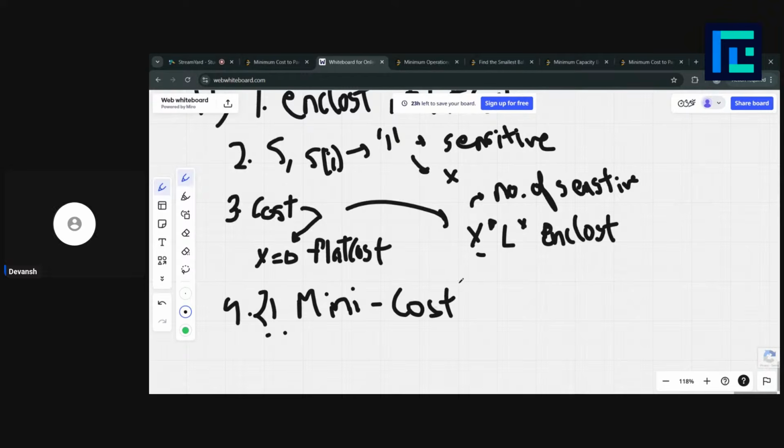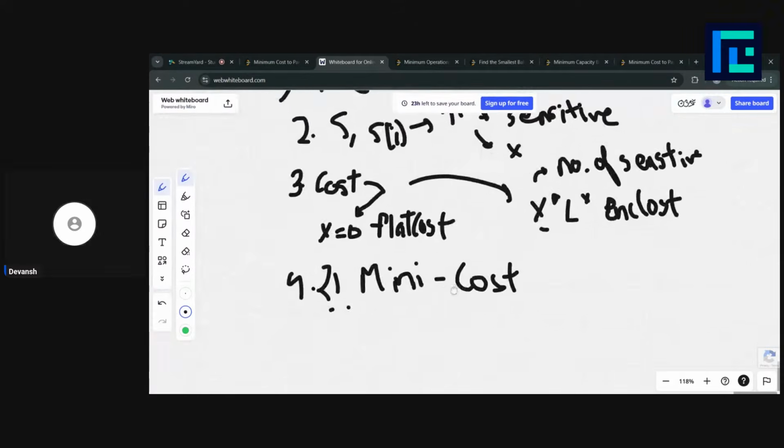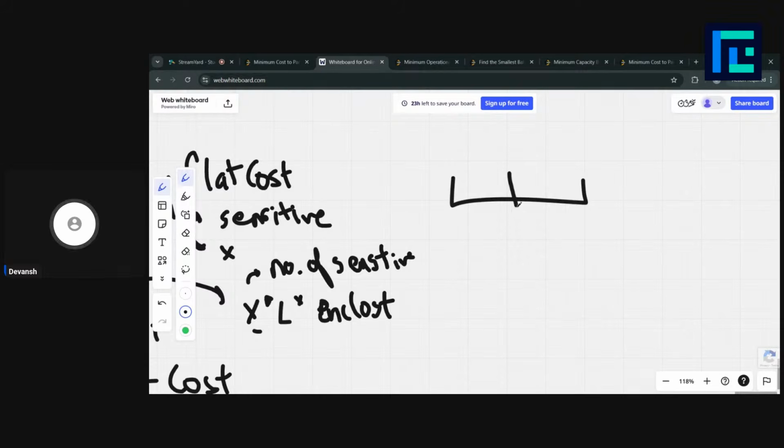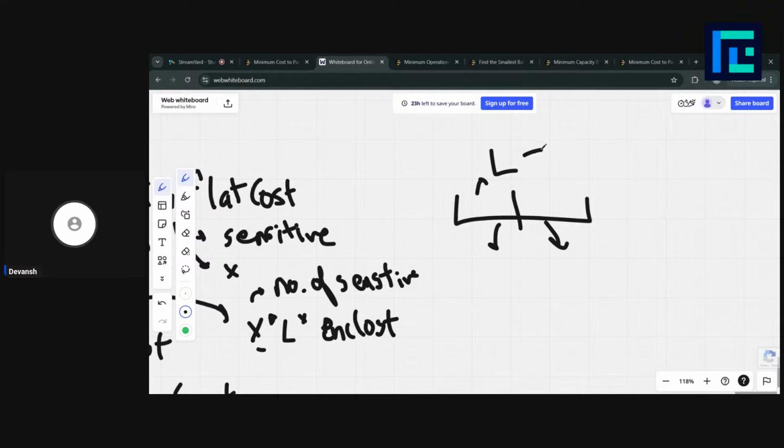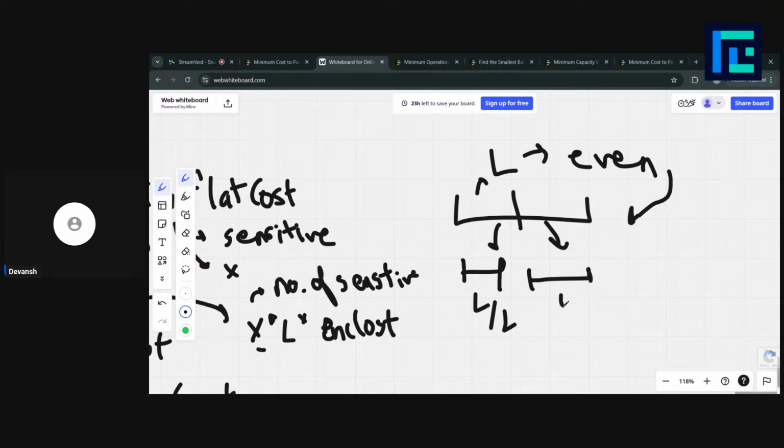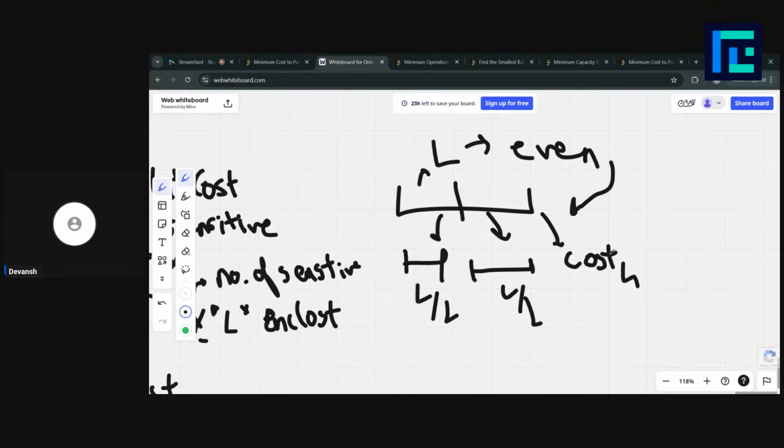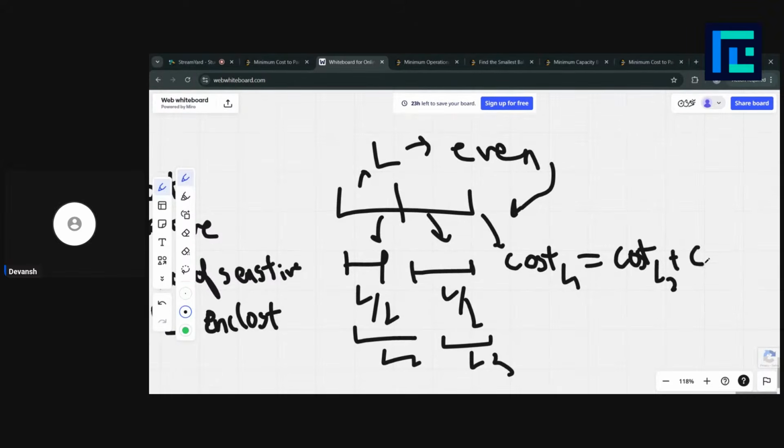Minimum cost. Right, this is what we need to find. We are told, let's say we have some array of length L. If it's even, we can partition it into two segments, each of length L by 2. The cost of this L-length segment would be equal to the cost of L2 plus the cost of L3, where this is L2 and this is L3.